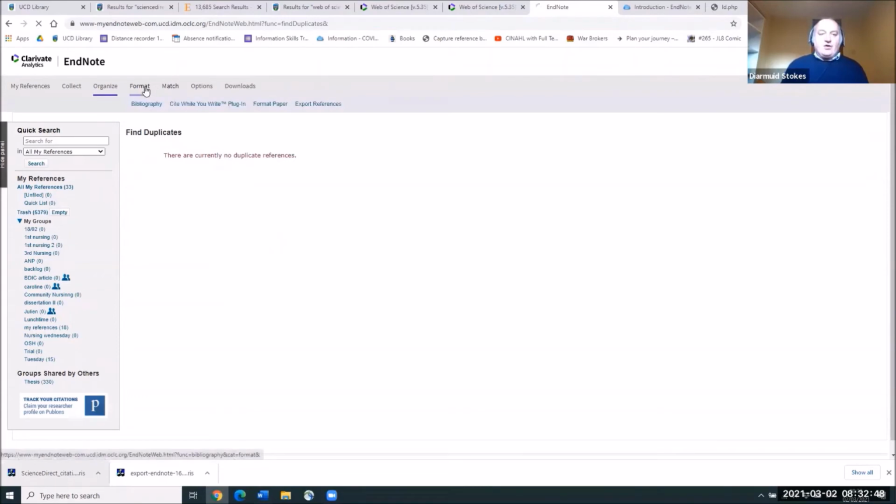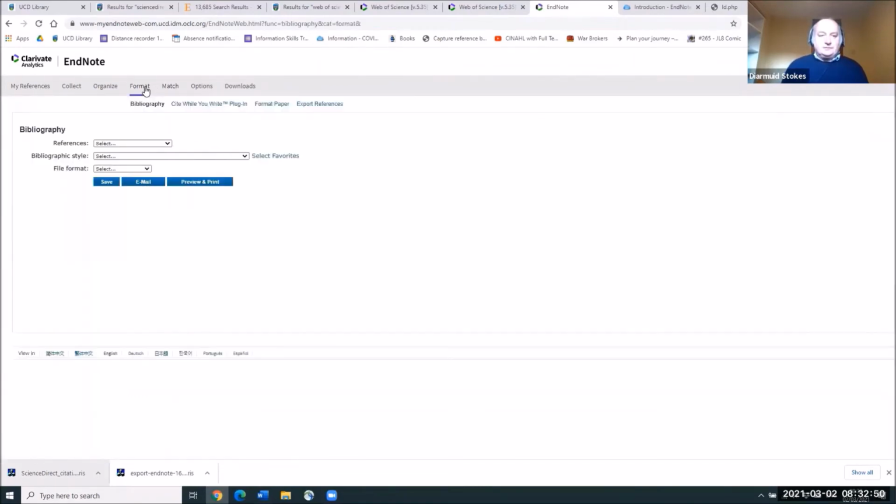If we click on Format, one of the things you can do here is you can create a bibliography in Endnote. We'll be showing you in a few minutes how you can use Word to add references and citations. But if all you want to do is create a list of references in a particular referencing style, you can do that here in Endnote as well.